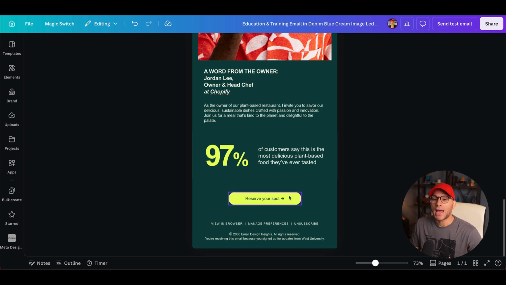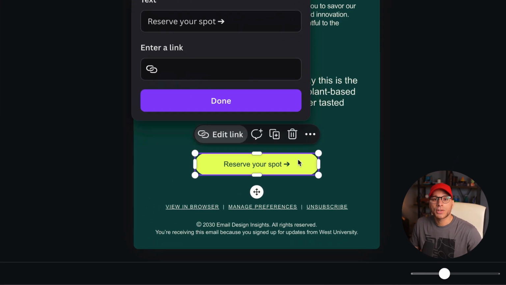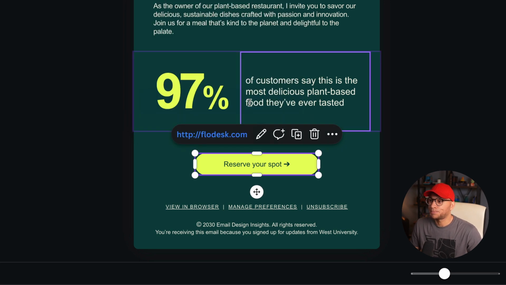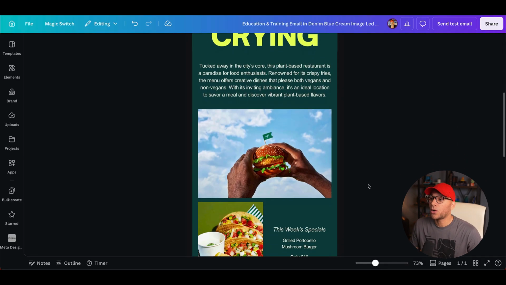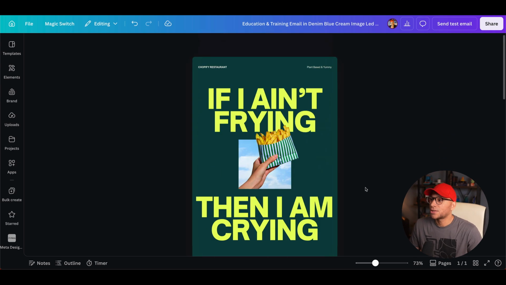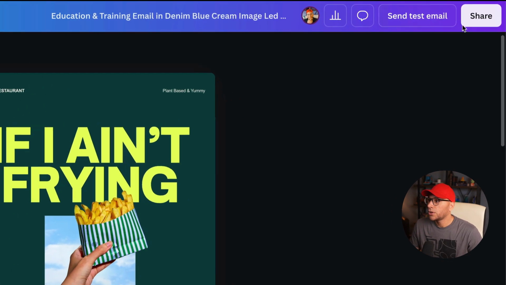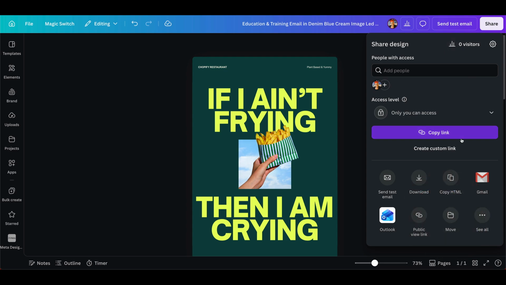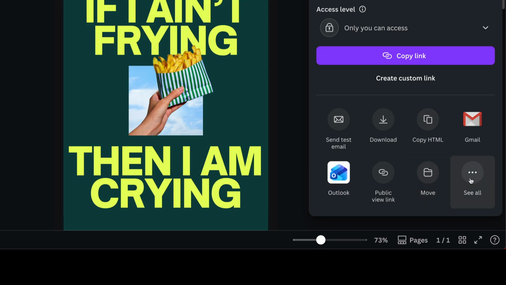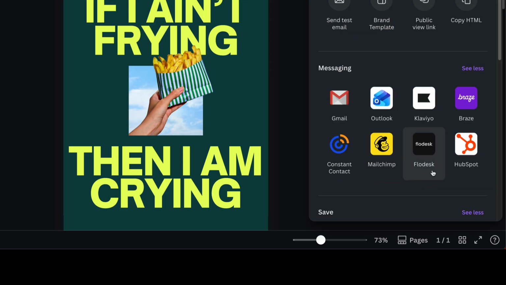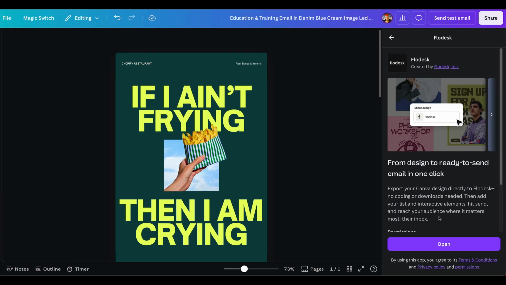And then we can also add in links and those are going to transfer over into our design once we pull it into Flodesk. So let's say in this case, we want this link to go to flodesk.com and then we'll click on done. Now we are ready to share. So let's go up to the top right-hand corner and click share. And then we're gonna go to see all and click Flodesk.